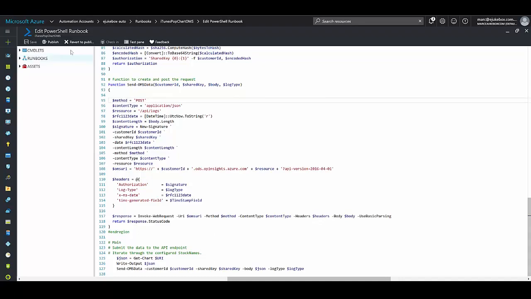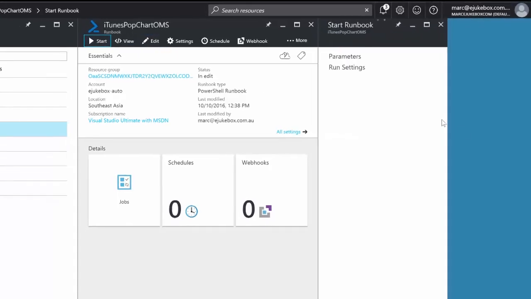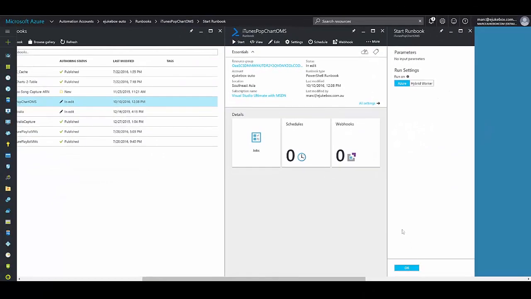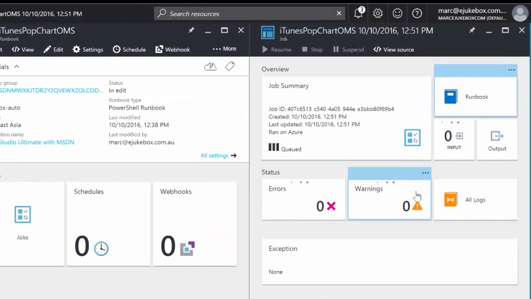Let's go publish. And yes. We'll start this runbook, and go to output, and we'll see the output on the screen. Now, it's going to take a while to kick off. While we are waiting, we'll have a look at the exact same script in PowerShell.